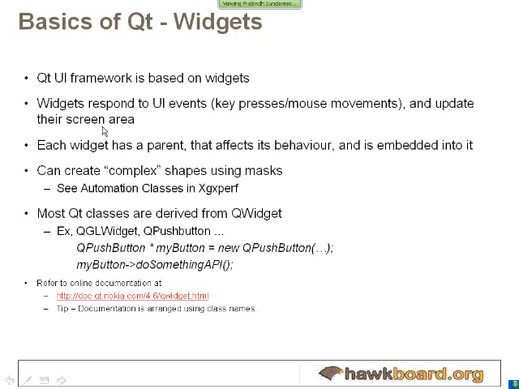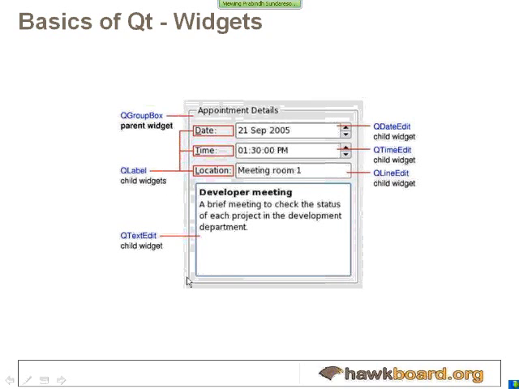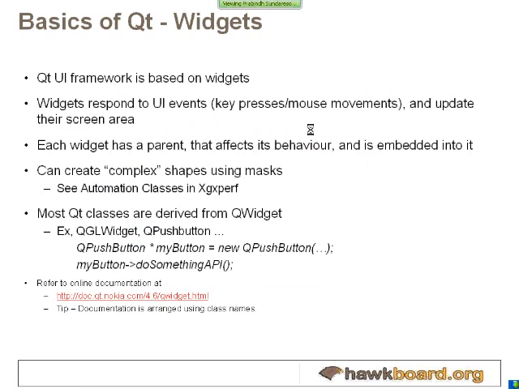And each widget is responsible for updating its screen area. For example, animations happen like this. Each widget also has a parent, as we discussed. We can create complex shapes, not just rectangular. Over here we are talking about rectangular shapes, but you can also create a round or any arbitrary shape widget to make it look nice.